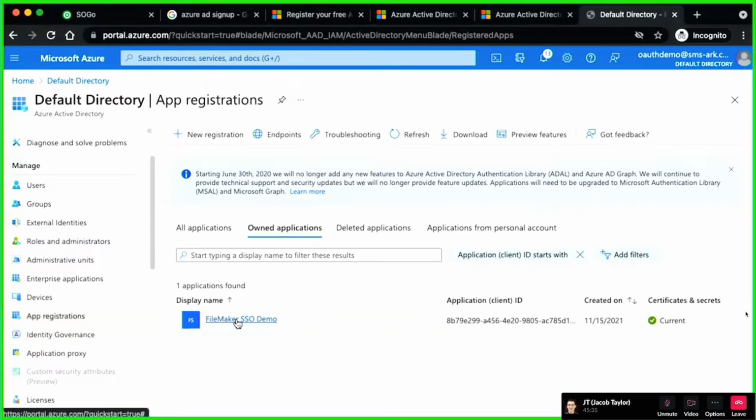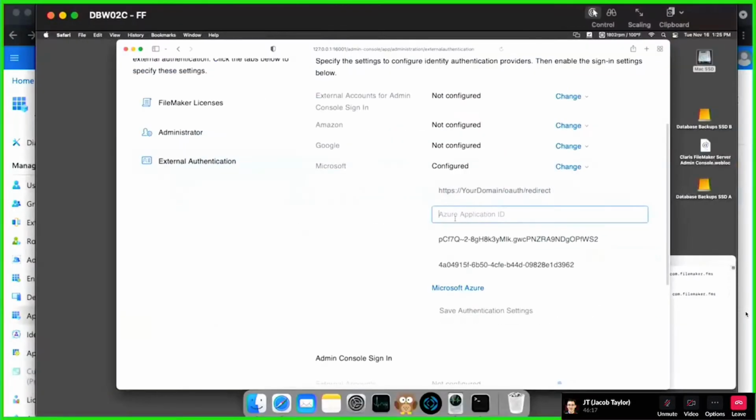This app is where you put the address that Azure is going to send the details to when somebody successfully logs in, which is why it's associated with a single FileMaker server. If you had multiple FileMaker servers, you would have a different app for each one, so that each could have its own post-back address where Azure sends tokens or keys associated with the login. I'm not 100% clear on what they send over, but it says yes, Jacob signed in successfully. It tells the FileMaker server that, and then FileMaker server lets you in. So this app ID right here is what goes right here. Okay, so I paste that.